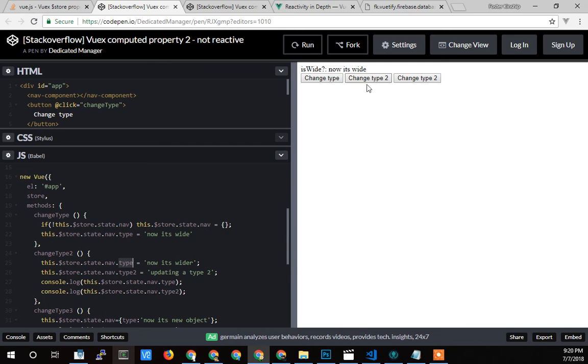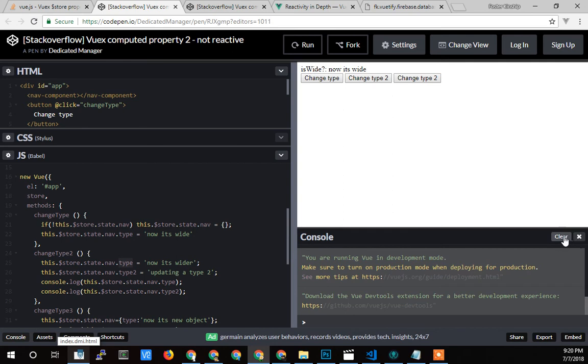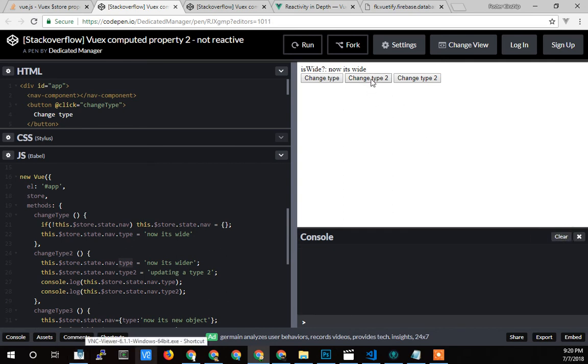And so if I click, and let me open the console because obviously I put some console stuff out, and I'll clear that. So when I click change type 2, you would expect it to update. Now it's wider.